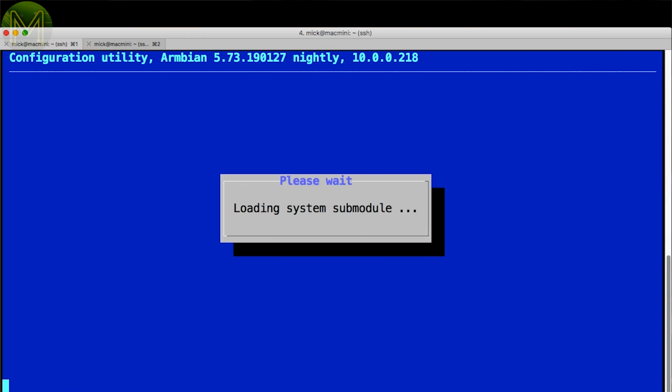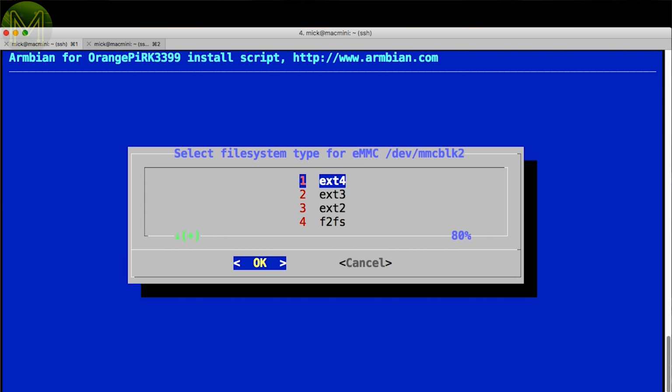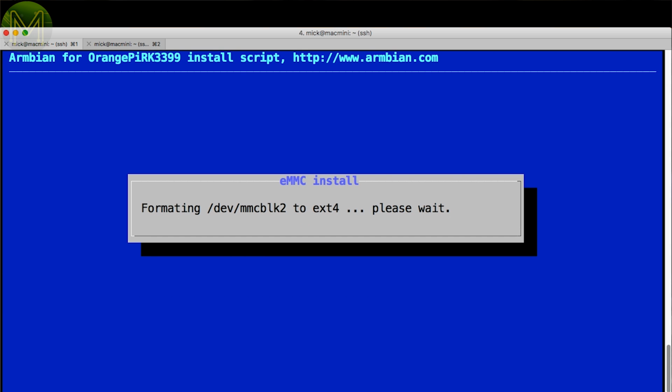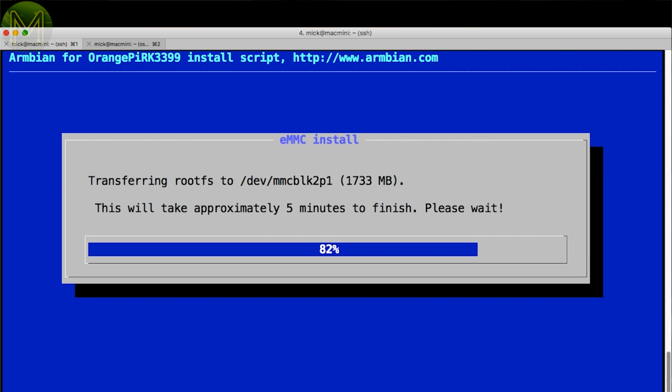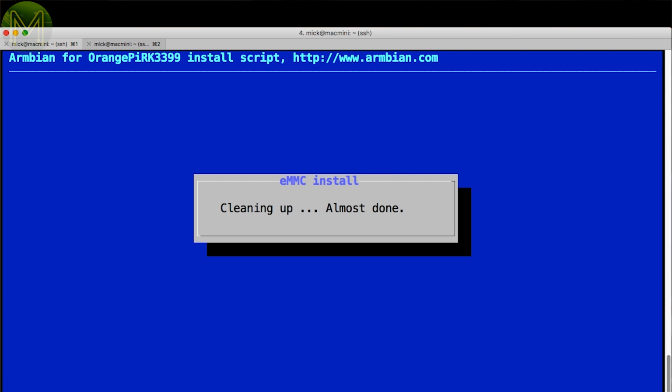The Armbian guys have created a really nice tool that allows you to copy the running root file system over to either eMMC or SD card, depending on which one you didn't boot from. This is actually really handy and saves a lot of fiddling around with tweezers and jumpers.